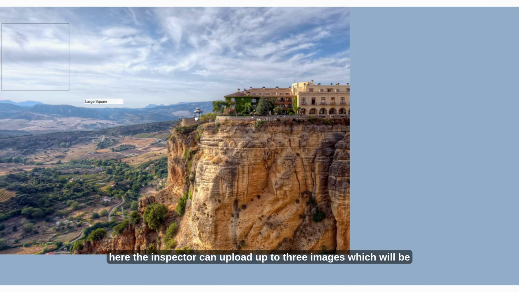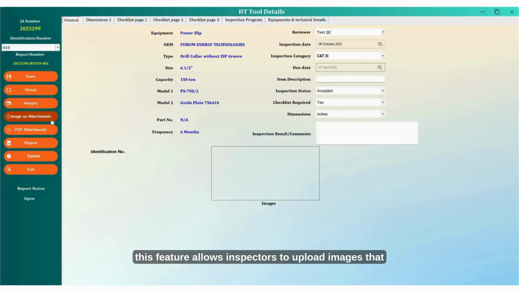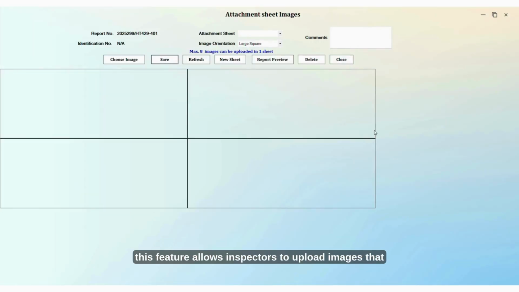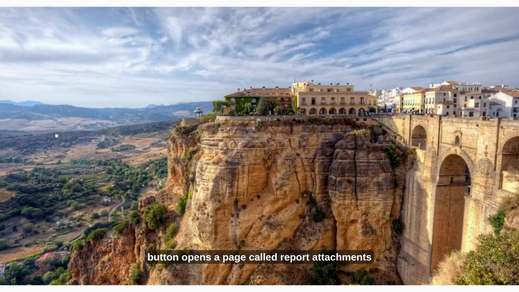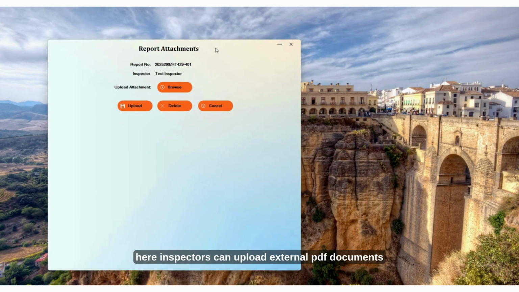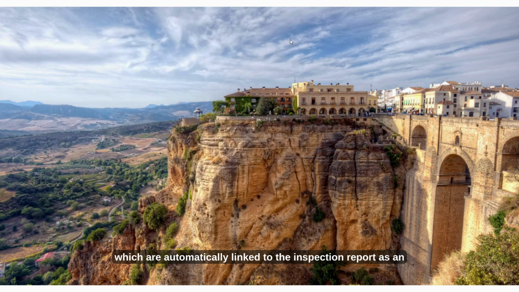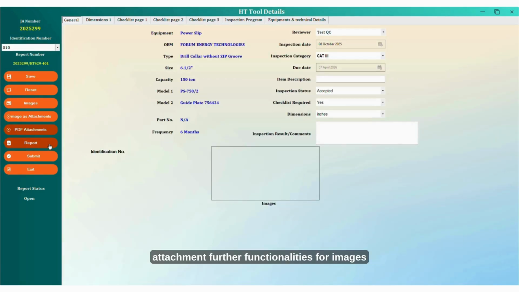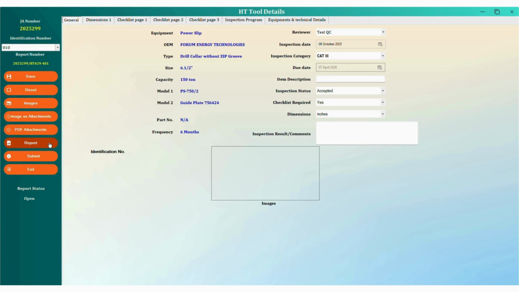Here, the inspector can upload up to 3 images, which will be displayed directly in the final report. Images Attachments opens the Attachment Images page. This feature allows inspectors to upload images that will appear as a separate attachment sheet, alongside the main report. The PDF Attachments button opens a page called Report Attachments. Here, inspectors can upload external PDF documents, which are automatically linked to the inspection report as an attachment. Further functionalities for images attachments and PDF attachments will be explained in detail in a separate video, the Attachments module walkthrough.